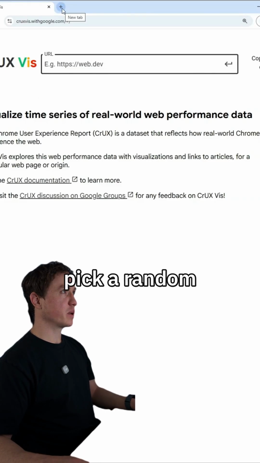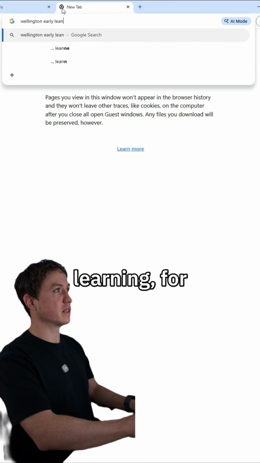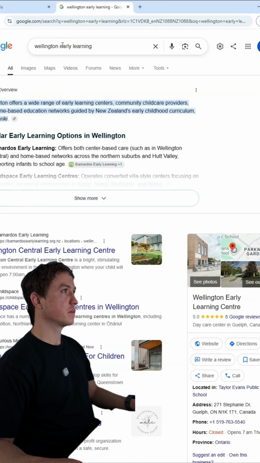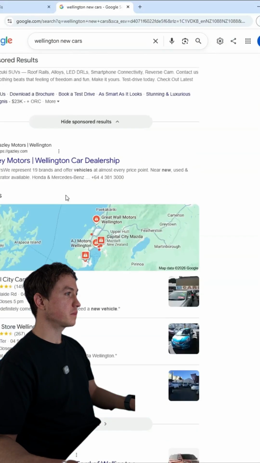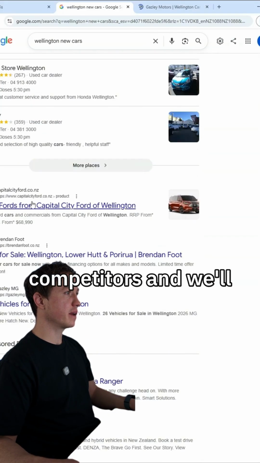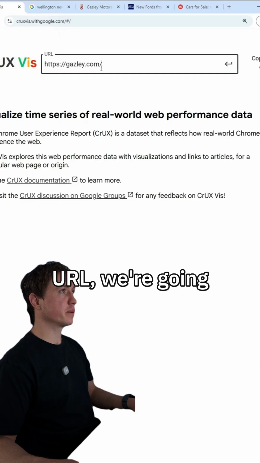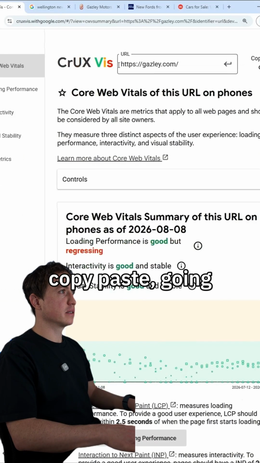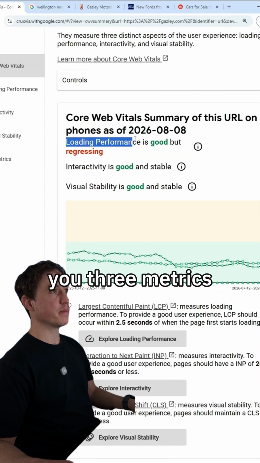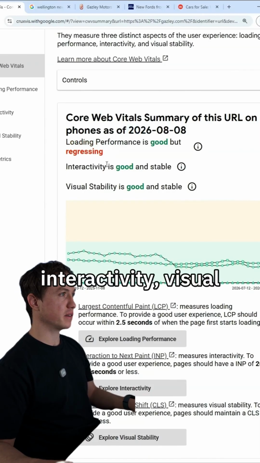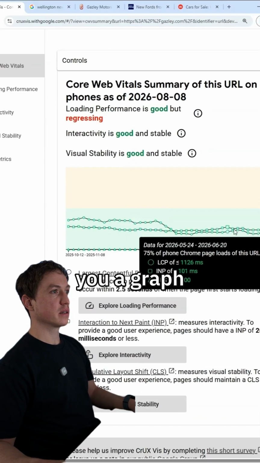So let's just pick a random niche. Let's go something like Wellington early learning, for example. Actually, no, let's go new cars. We'll grab the top few competitors and compare their page speed. We're going to grab the URL, chuck it into the tool, copy paste, and run the report. It's going to give you three metrics to look at: loading performance, interactivity, and visual stability. And it's also going to give you a graph over time.